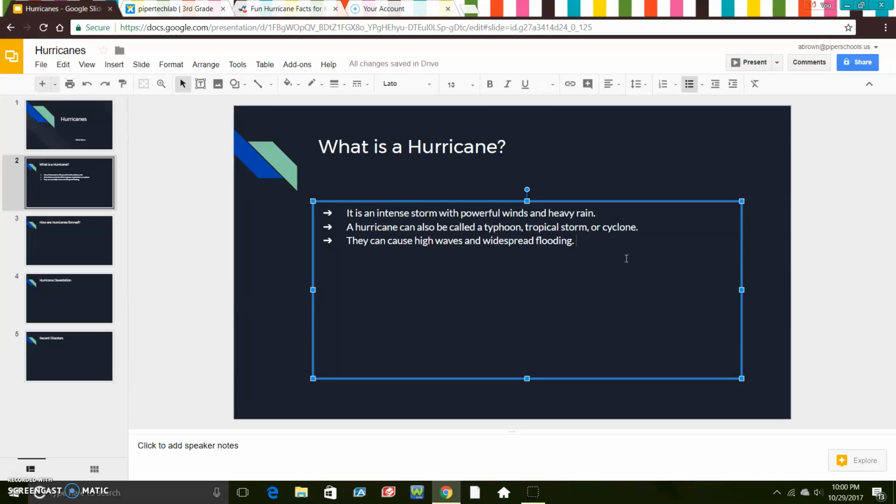Now, if you want to put bullets on your slides for your presentation, that's totally fine, because with a presentation, you want your research information to be short and sweet. You don't want it to be really long so that people have to sit there and read a whole bunch while they're watching your presentation. So bullets are always a good idea.